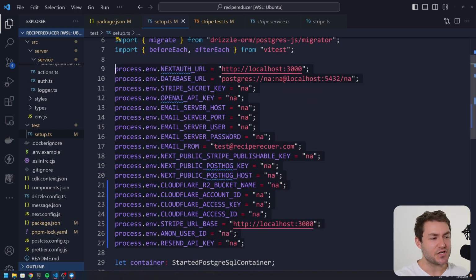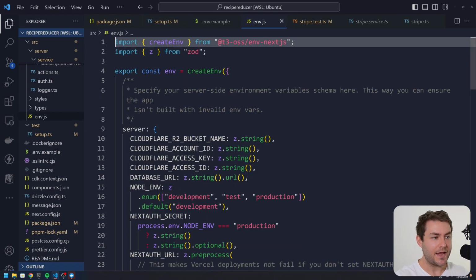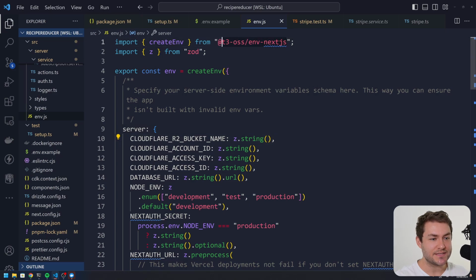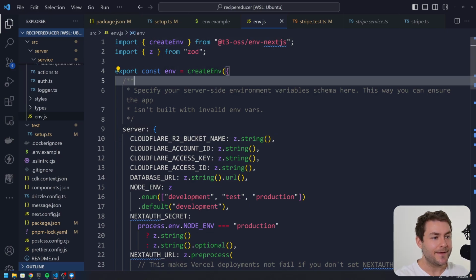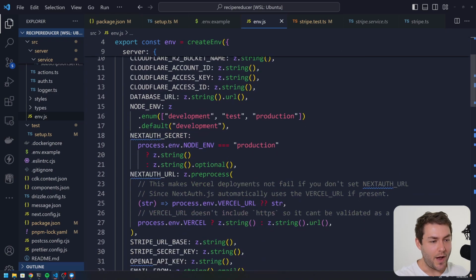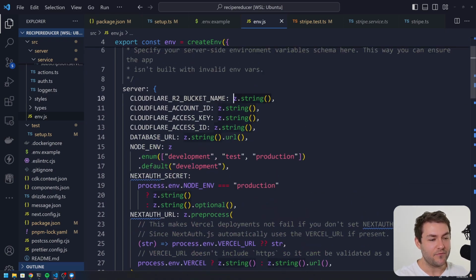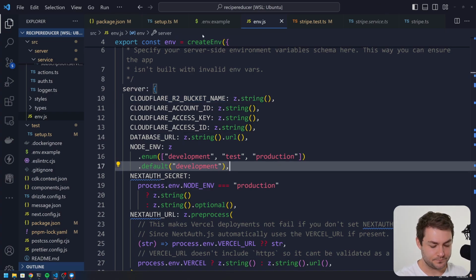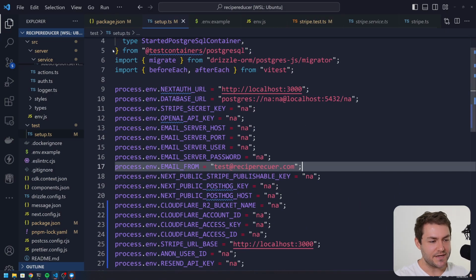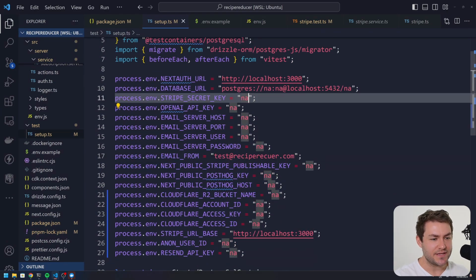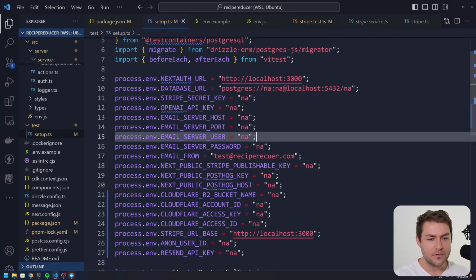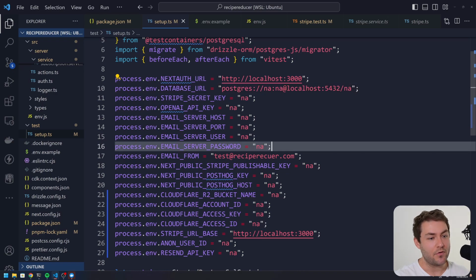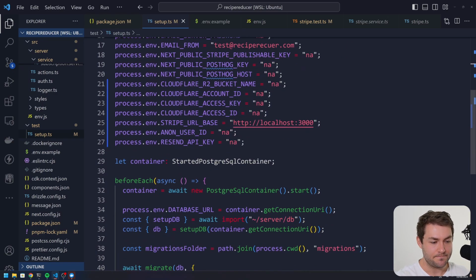I'm also setting a bunch of environment variables here, and the reason I'm doing that is I'm using this env.next.js package here from T3 open source, and this is going to require that I have these environment variables set. If I don't, then the application is just going to shut down with an error. So I'm setting these environment variables here. I'm just setting most of these to NA. Even this database URL, we're going to reset this later on. So you can just set this to whatever you like, really.